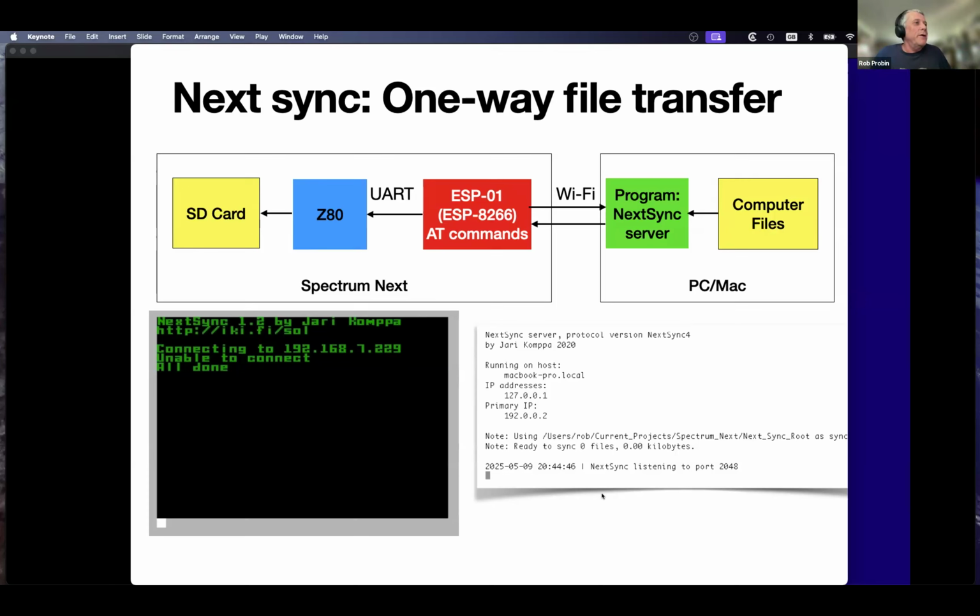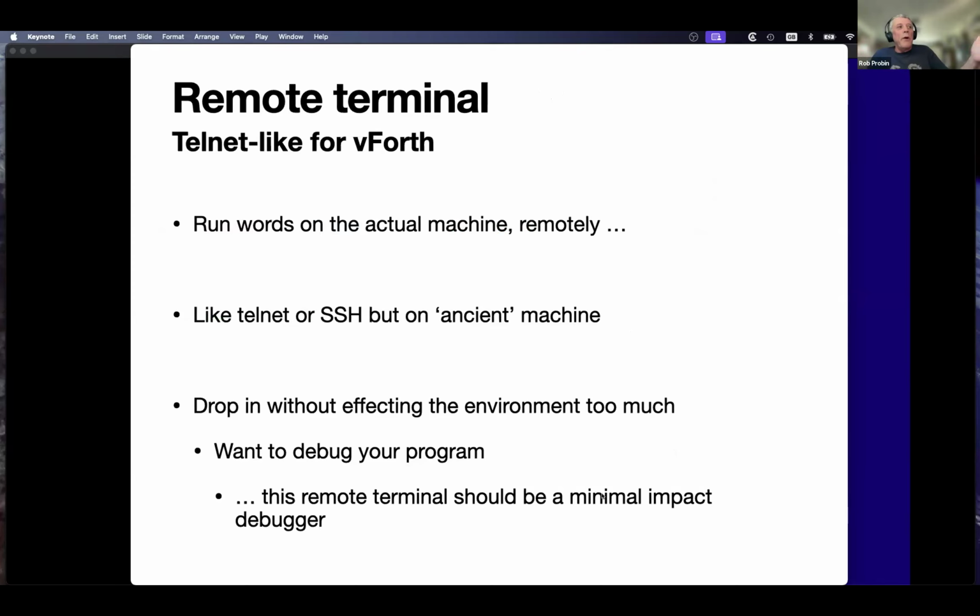So this is the project that I'm halfway along with. This is the remote terminal, right? Same sort of thing. Be able to actually run the words remotely and maybe even stop the program. So if I'm developing, say, an 1980s style computer game on the Spectrum Next, I might want to drop into the middle of it and just pause the program and investigate what the hell it's doing internally, right? So be able to drop a word into your Forth code and establish a remote session wherever you are in the program.